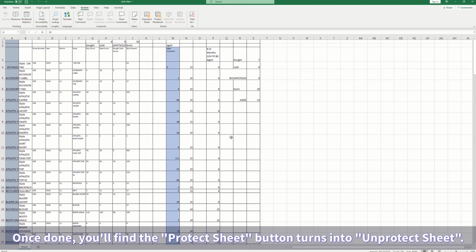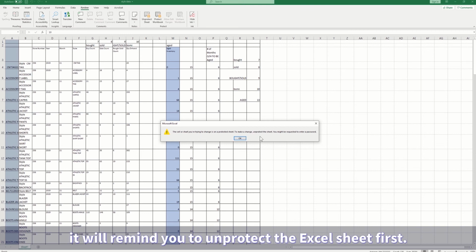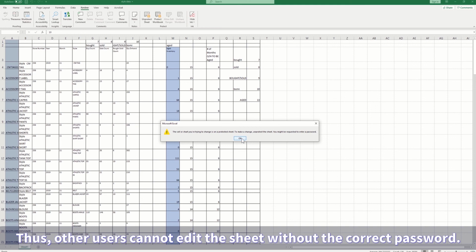Once done, you'll find the Protect Sheet button turns into an Unprotect sheet. If we try to edit one cell, it will remind you to unprotect the Excel sheet first. Thus, other users cannot edit the sheet without the correct password.